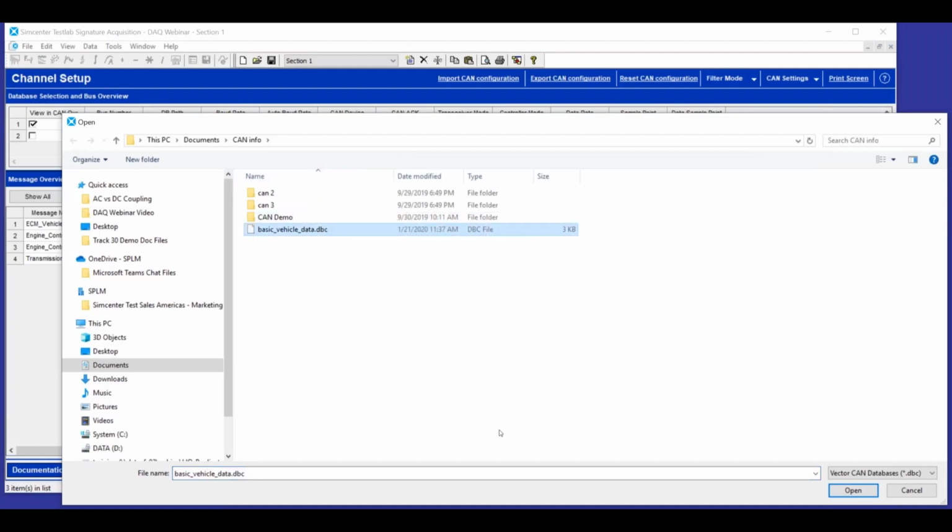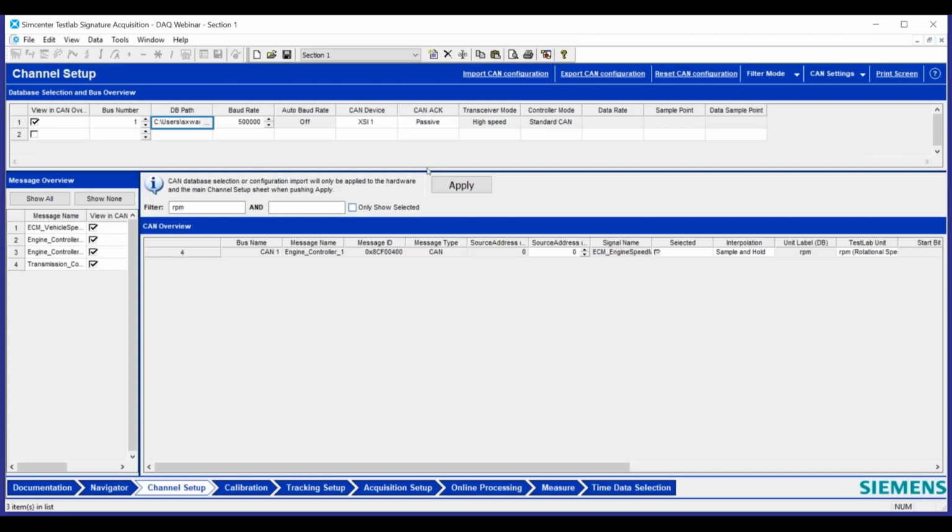I'm just going to select this basic one. It's not really a very complete one. It's just for an example. But you select this path to wherever you have that DBC file. And that DBC file, if you haven't really used a lot of CAN DBC files, is really just a list of all of the electronic control units, the ECUs. It's an ASCII file, basically.